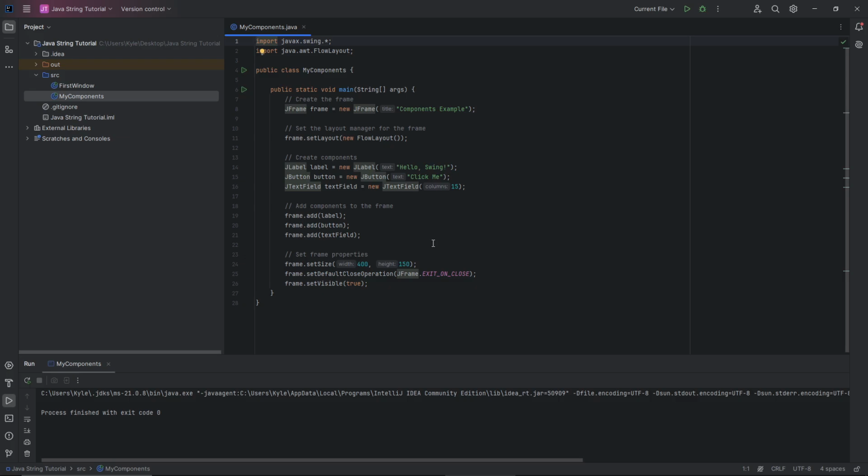So again, let's go through some key takeaways. The JLabel, JButton, and JTextField classes are core components for text display, actions, and input. A layout manager is required to organize components within a container. Flow layout is the simplest layout manager, which arranges components in a row. And you can add components to a container using the add method.